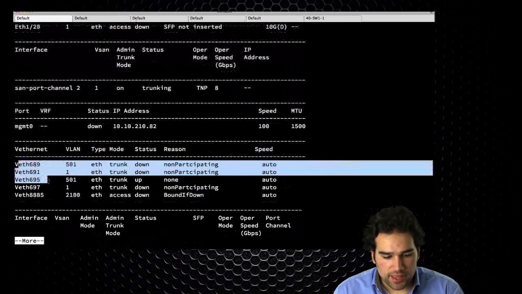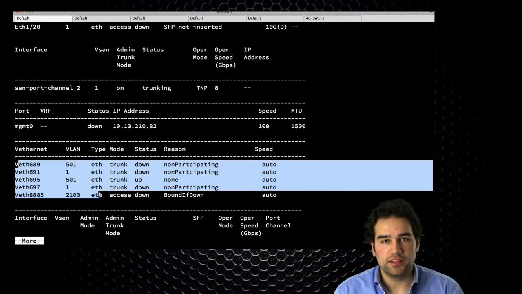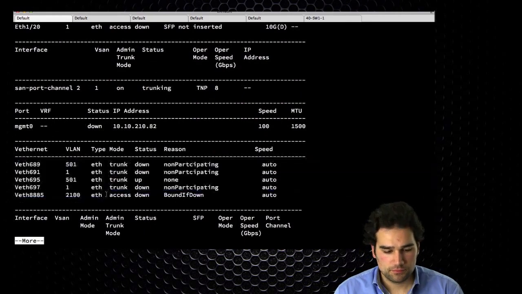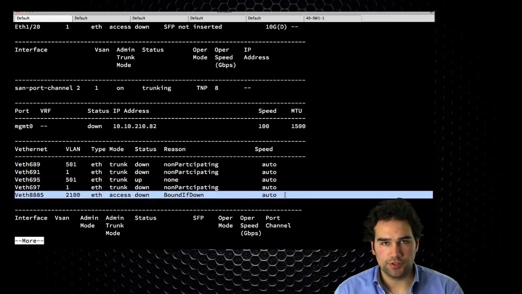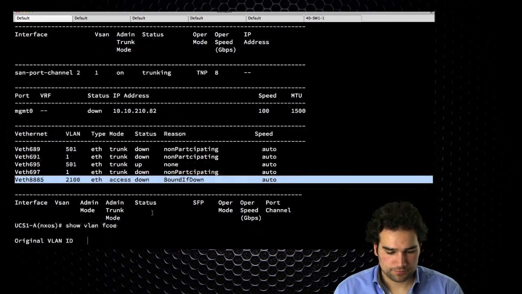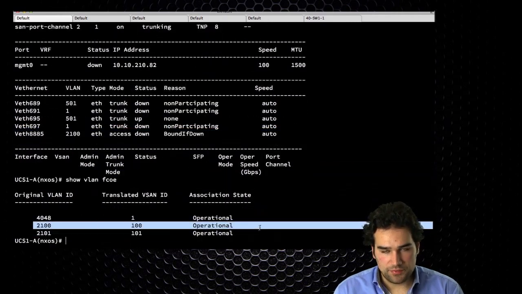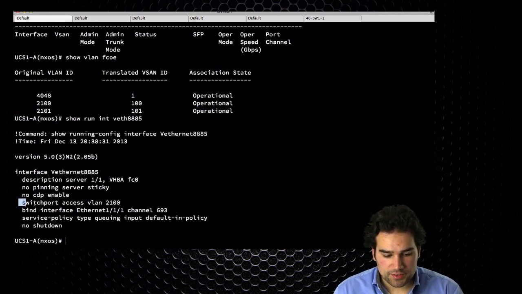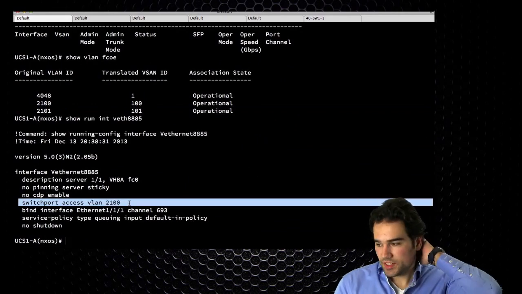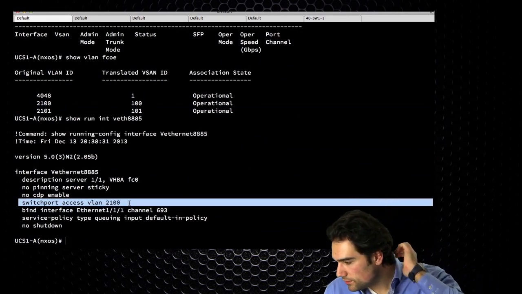So I see that I have 5 virtual Ethernet devices. One of them is using the 2100 VLAN. Remember what the 2100 VLAN was? That is my FCoE VLAN. So that virtual Ethernet 8885, again, number just came up. And that says switchport access VLAN 2100. So this is my FCoE interface.